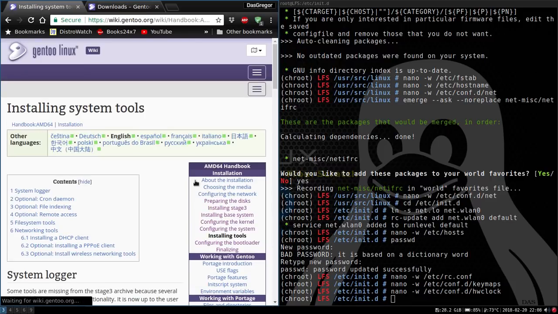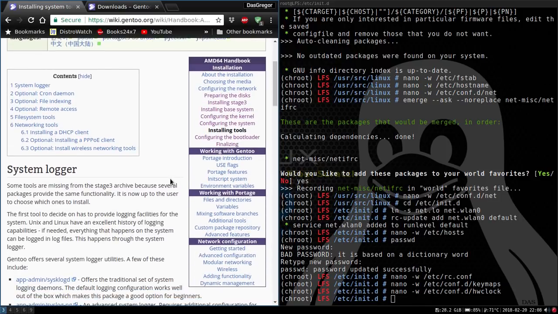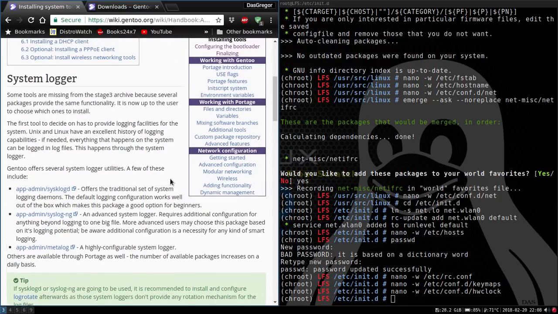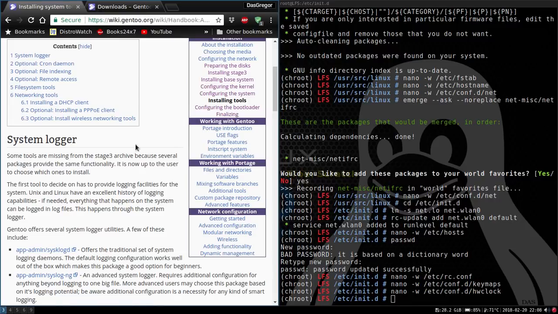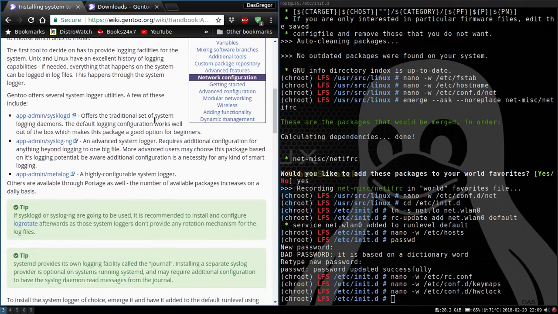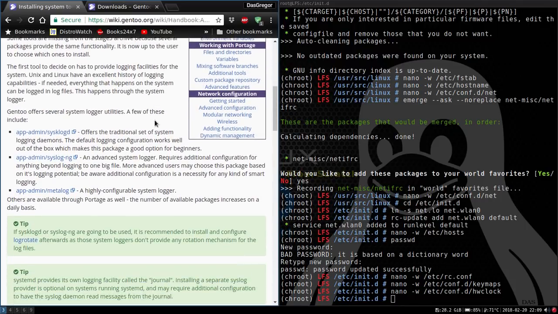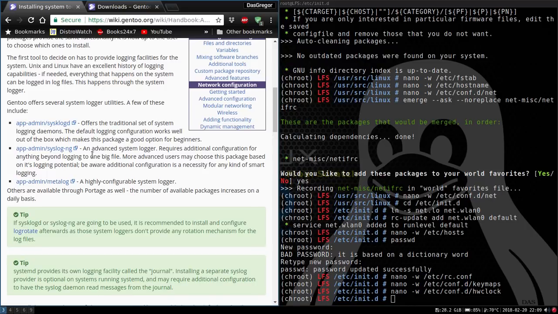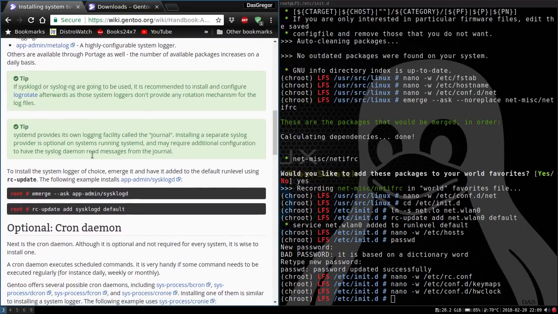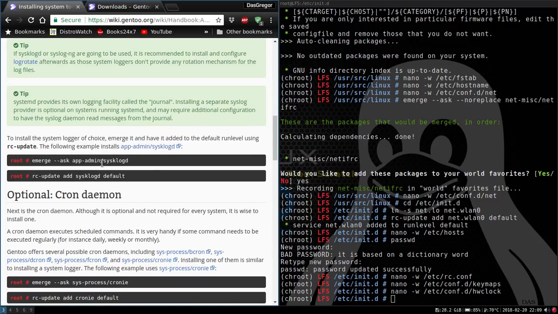We're actually, I think, getting very close to being done here. So the next set of steps it has us do is installing a system logger, setting up a cron daemon, file indexing, if you want to have remote access capability, file system tools, network tools such as DHCP, and then I believe finalizing everything else. So if we move on down, it talks about the different types of system logging tools that you can use. If you're not sure which one to use, you can just set up the default.